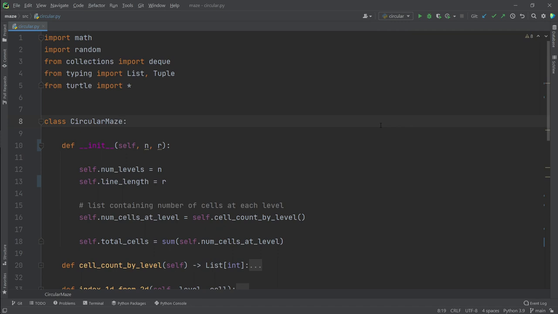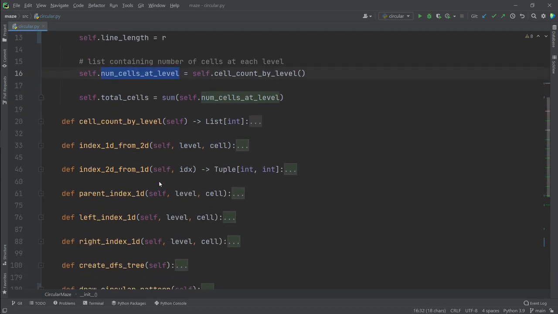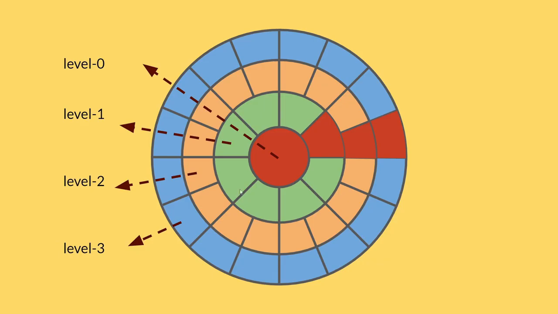In order to draw our circular pattern, we will use Turtle. Here in our circular maze class, we accept the number of levels and the radius for our innermost level. And then we compute the number of cells at each level. If you look at this diagram, you will notice that as we move towards the higher levels, the area of our sections increases. So we have to divide them into smaller sections. This will also help us increase the difficulty level of our maze.